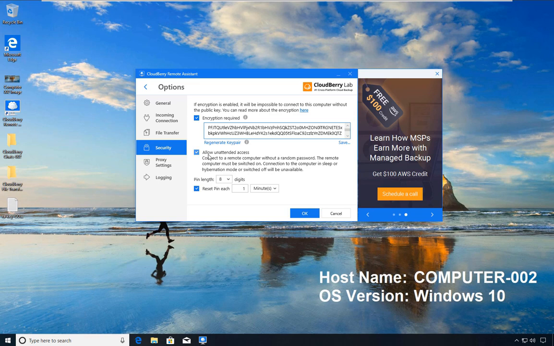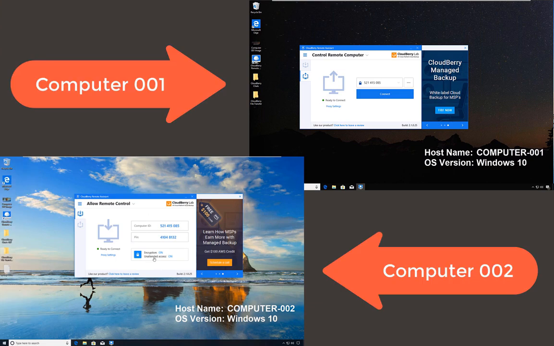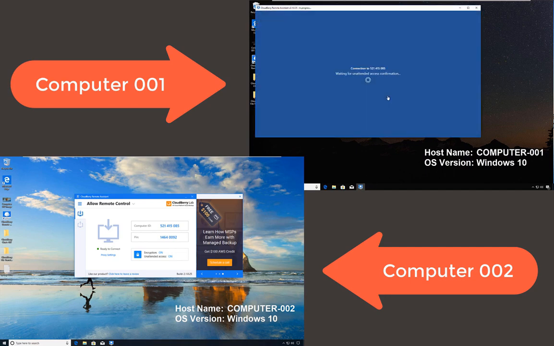So by checking that, what will happen is that the PIN will no longer be required. So I'm going to OK that. Unattended access is now set to 1. Encryption is on because of my public private key. And this time round, I'm going to connect. And here I am being asked for the login credentials of the computer.